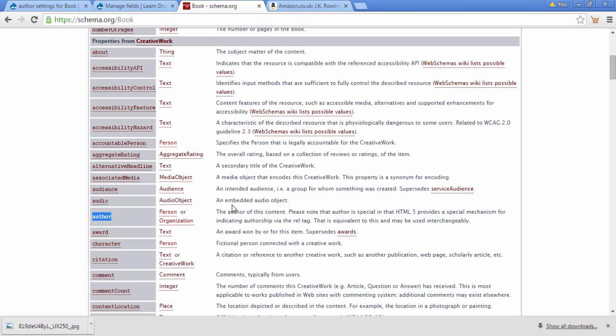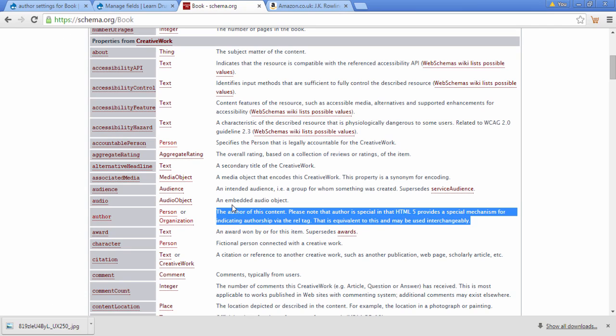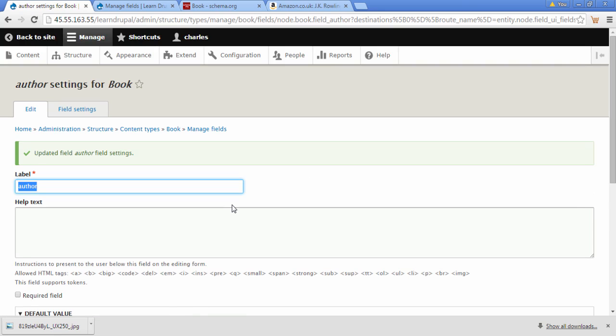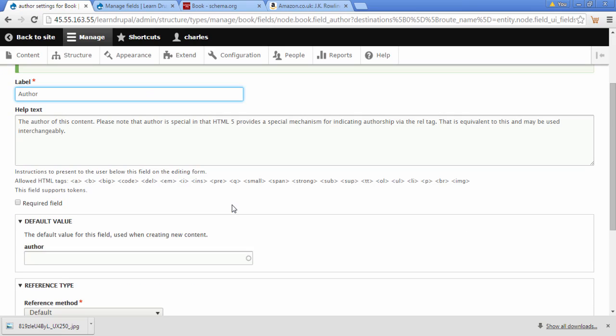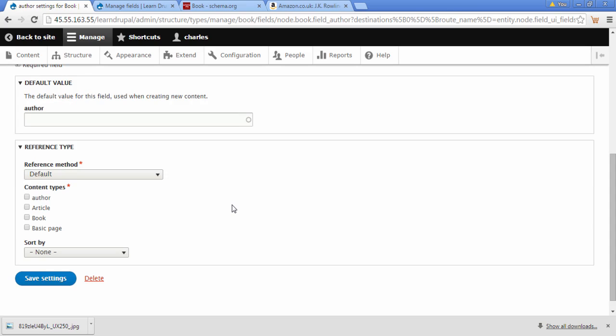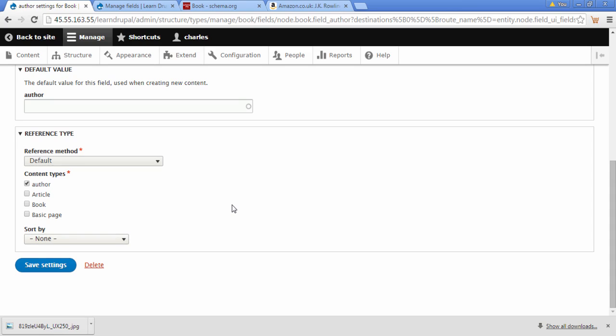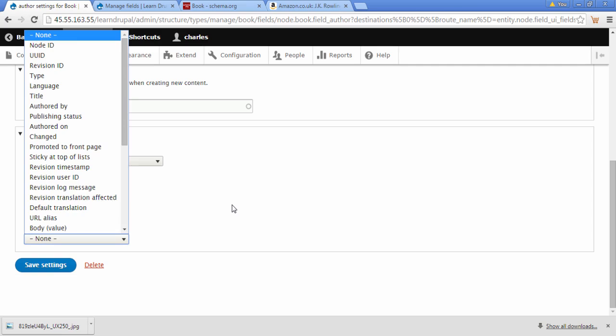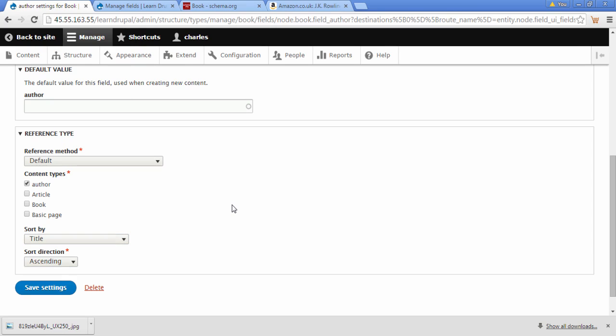We're going to put the description here. Give it a capital, and we're going to make this a required field because every book has an author. And here we can select the type of content we want to reference. So we want to select author content. You can see our article, our book content, and a basic page. So we want to reference this author content. And the way you would search and reference it is by clicking here, and we want to choose title. That means we want to find this node by title, which would be JK Rowling.